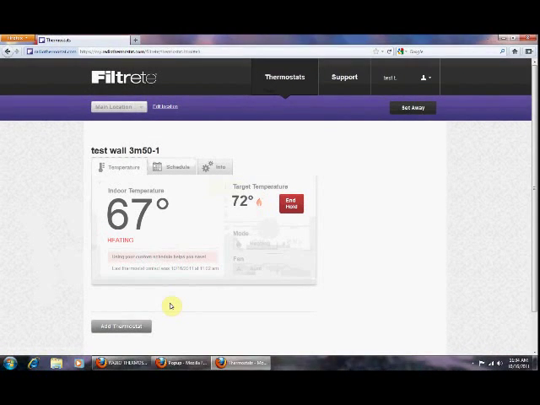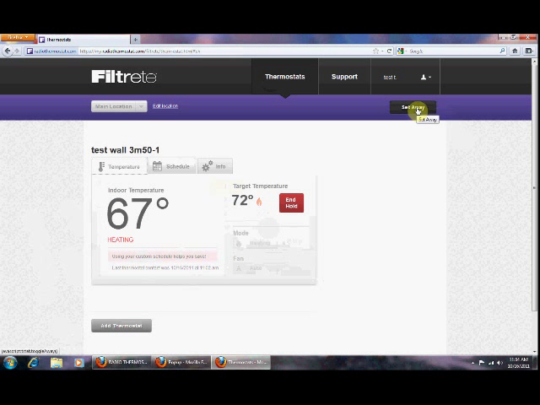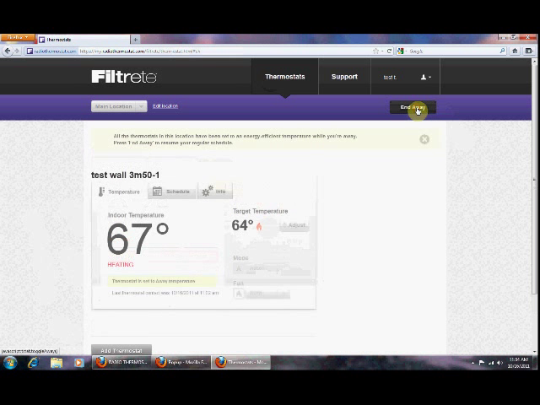Okay, so it's maintained the 72 degrees and you need to go out for whatever reason. You have an option of setting the thermostat into the away mode. So you press away, and now it says that all the thermostats at this location are now set in away. You can tell they're in away by it saying end away, and also you cannot make any changes on the screen.